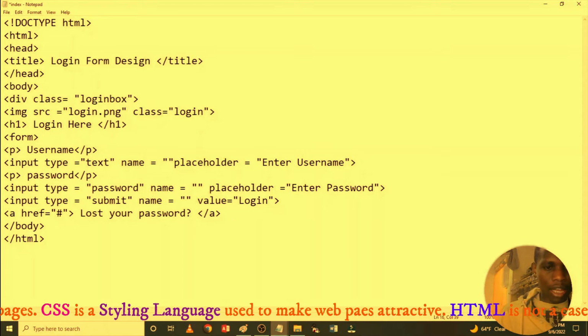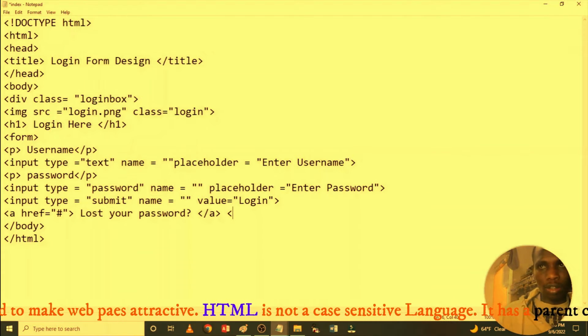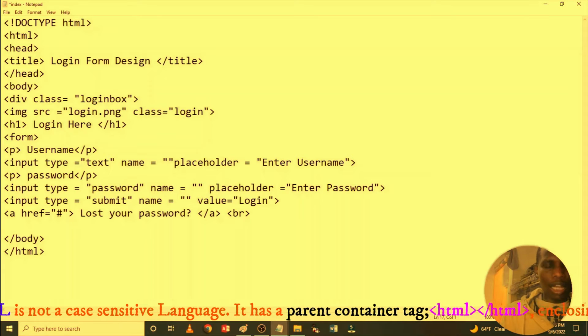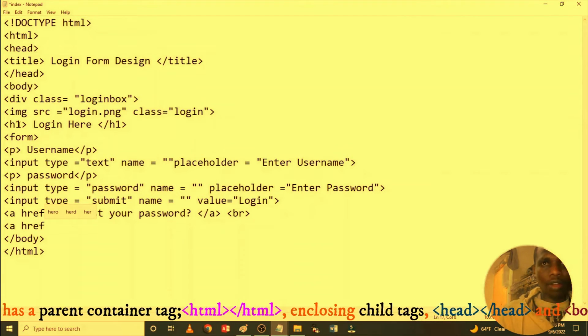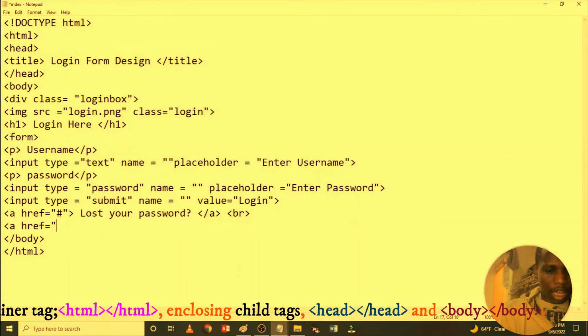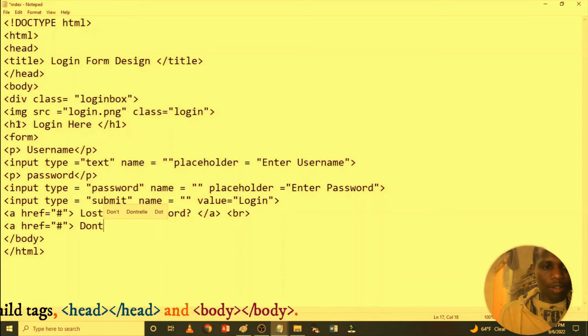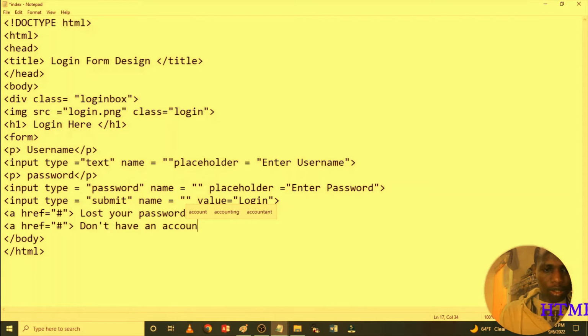Then we shall put a break so that the new link will be displayed on a new line. So let's put the break tag. Then we put another link tag, a href equals hashtag, "Don't have an account". Then we close again the link tag.